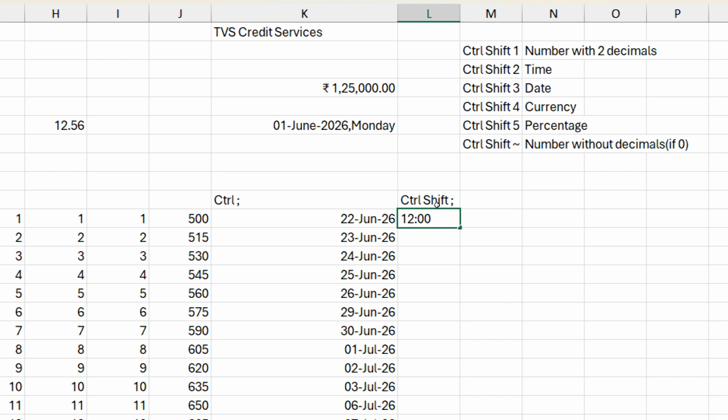I don't know whether you are getting that AM and PM. If you are getting AM, PM, okay. If you are not getting AM, PM, no problem. We'll see how to get it. So control shift semicolon will give you the current time. Control semicolon will give you the date. Control shift semicolon will give you the time. You are getting it? Very good. If you are not getting it, no issues. I will tell you how to get it. So control semicolon is date, control shift semicolon is time.